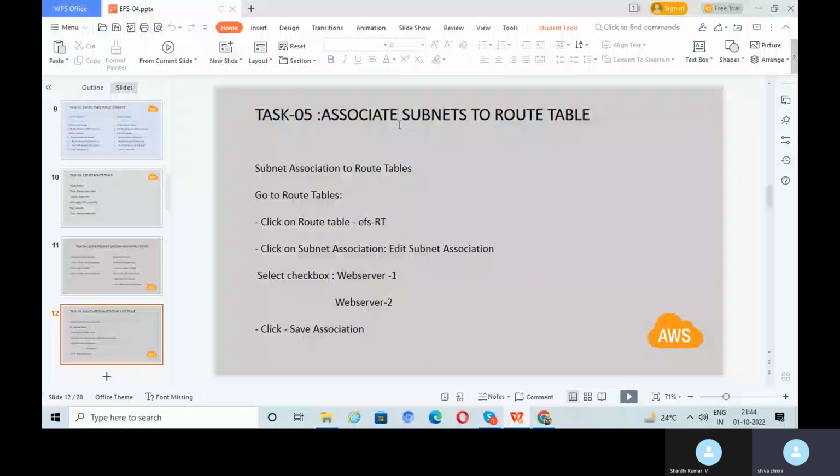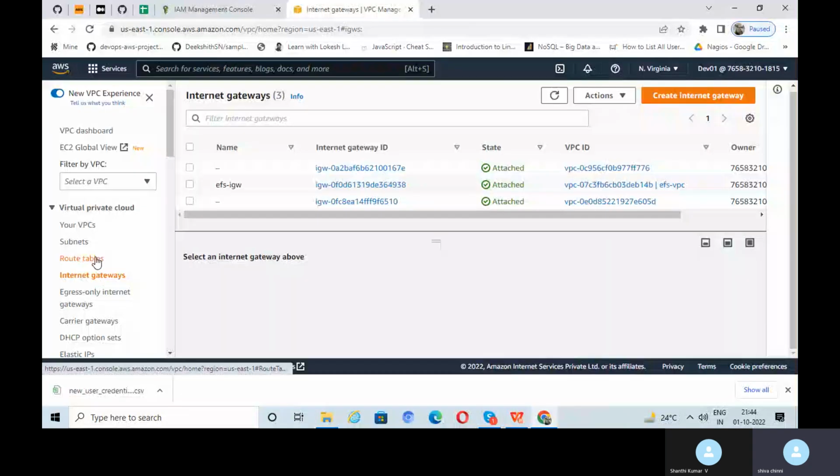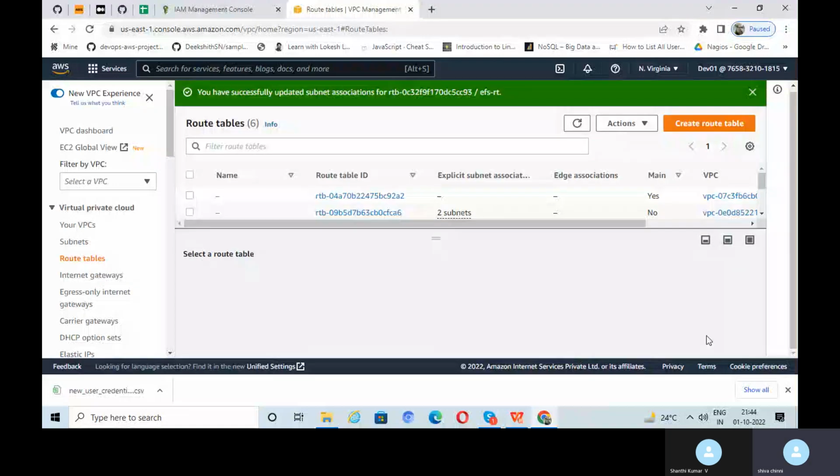So go to our AWS console. Click on route tables. So click on route table, EFS route table. So go to actions, edit subnet associations. So click on both servers. Click on save association. So that it will redirect into the public. So this task 5 is completed. So go to our next slide.